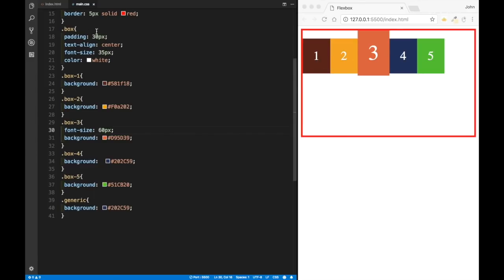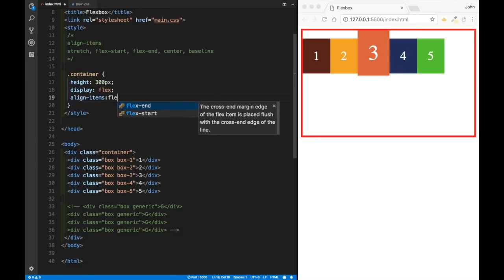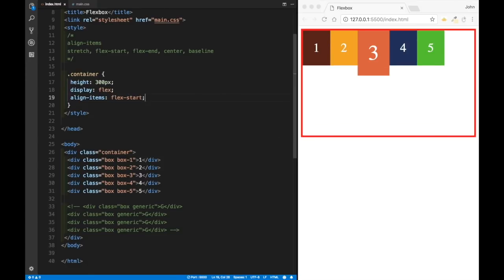Now let me show you what would happen with a flex start. So let me go back to index HTML, and let me just get rid of this one. And let's say that this is not going to be baseline. This is actually going to be start. So we're going to say over here flex start. We'll save it, and now I can see that my boxes are aligned. However, this one is actually out of the way because this one has a bigger font.